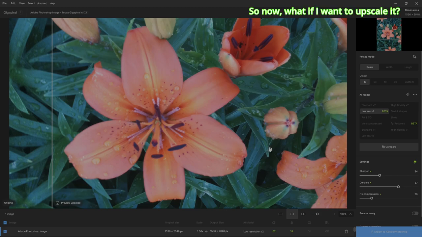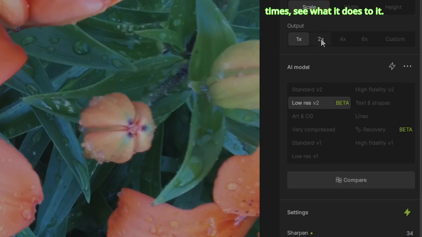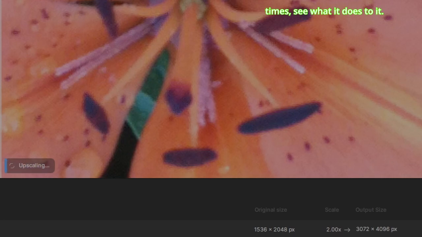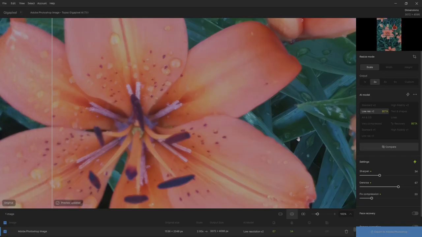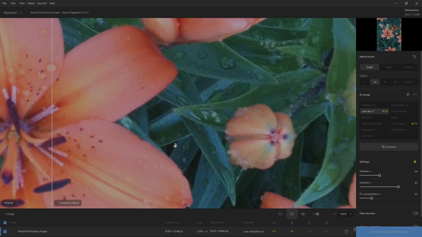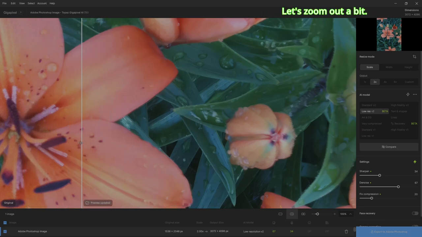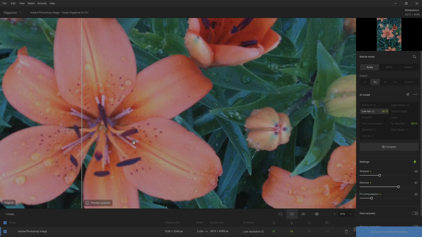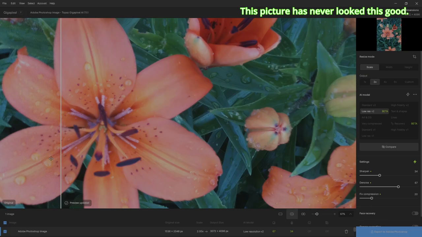So now, what if I want to upscale it? Well, let's go 2 times. See what it does to it. And we'll move it over again. And still, I love the water droplets and the leaves and the petals. Let's zoom out a bit. It's just crazy good. This picture has never looked this good.